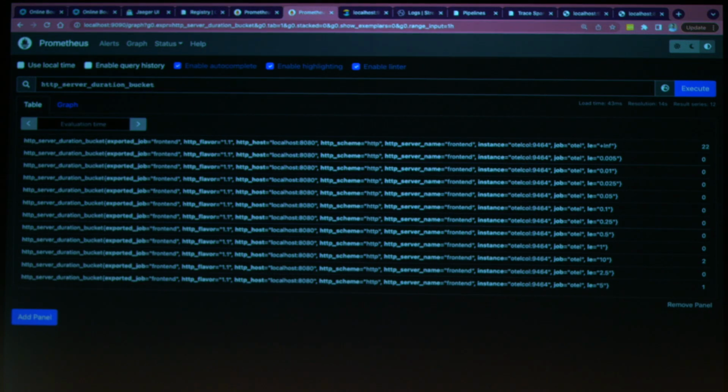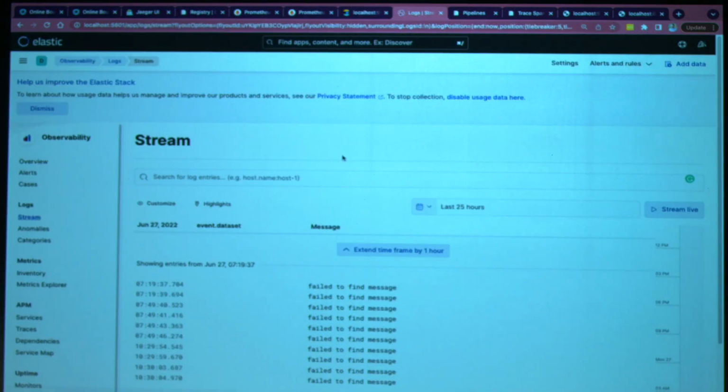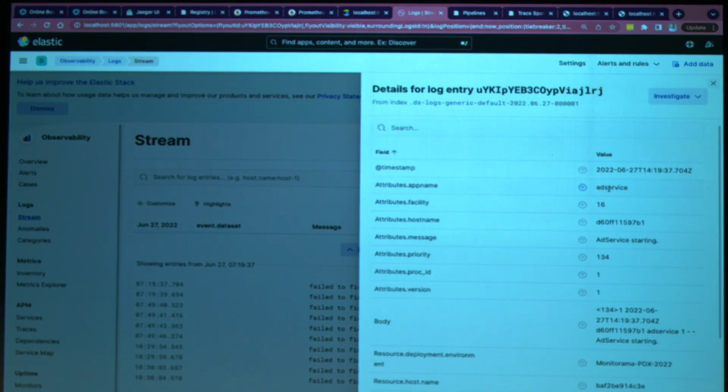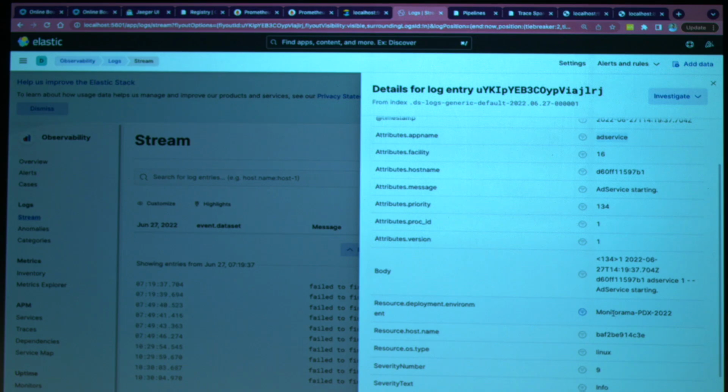in order to get the metrics to the Prometheus server itself. I also have an Elastic instance up. I'm using Kibana, and I have log entries coming in here, and you'll be able to see when I show you the demo environment that this is one of the services. It's called the ad service. And again, even the telemetry data I showed you for the Monitorama tag is actually showing up in the logging platform as well. So I can ensure consistency regardless of the tool that I'm using.